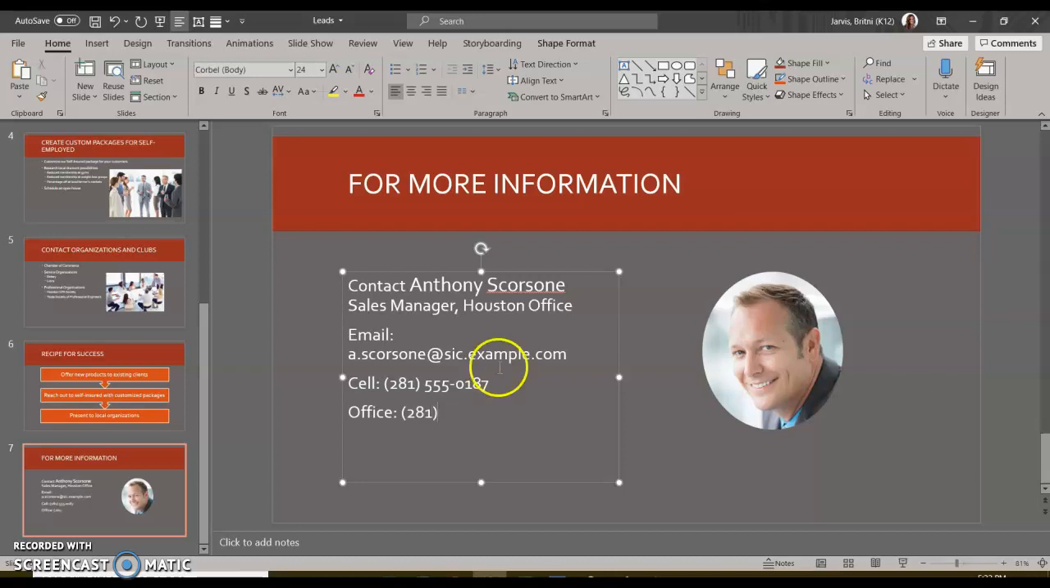You can see how email and then A. Scorsoni, or contact Anthony Scorsoni, sales manager, Houston office, are very close together, those two lines. There's no additional space, but between cell and office, there is a little bit of extra space in between those two lines.